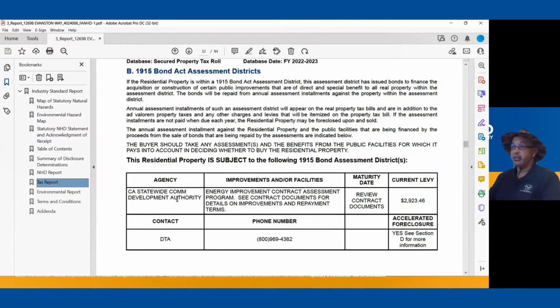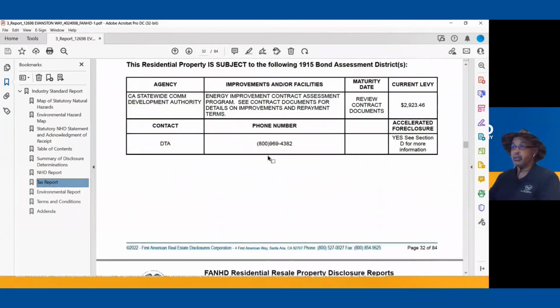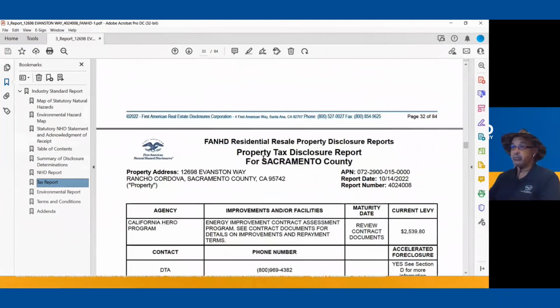And we provide the agency name, and again, it's Energy Improvement Contract Assessment Program. See contract documents, of which we provide a copy of the contract. The maturity date: since PACE contracts are property specific, we reference review contract documents. We do provide the current charge amount that's on the tax roll. And PACE assessments are also subject to accelerated foreclosure.